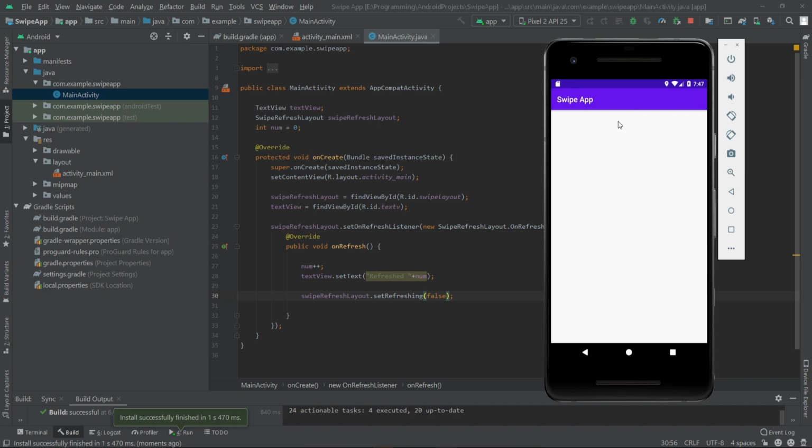Our app is now ready, and when I swipe down the text view is initialized with refreshed one, when I swipe again it increments. That's it.